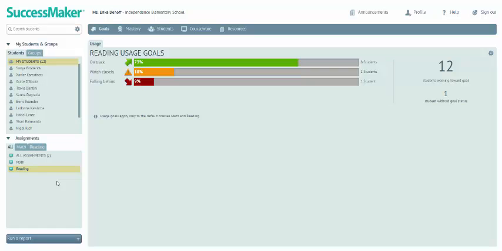SuccessMaker also has a math component, but today, since we're looking just at literacy, I've single-clicked on reading to select the reading data, and that way I've filtered out any math data that may be on this demo site. The way the dashboard works is that whatever you've selected in the menu bar and whatever you've selected down the left side, those two components present in the center.